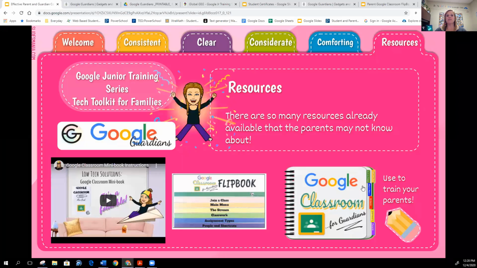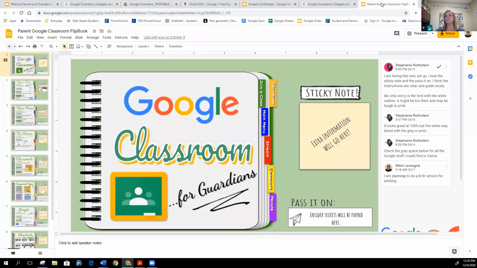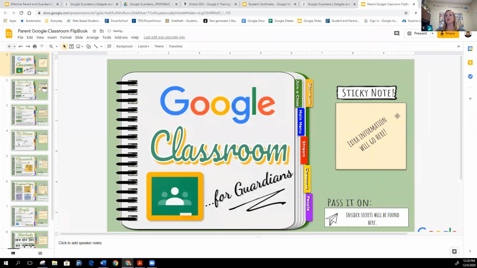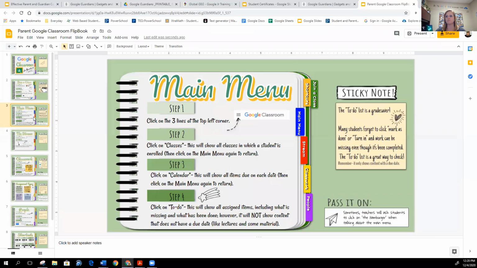Lastly, if you want to have a training for your parents, whether virtual or in person, I have this training for you. Again, free for you to use. It has the notebook. It has a sticky note where it has extra information on the side, and then insider secrets here. So let's take a look at main menu.